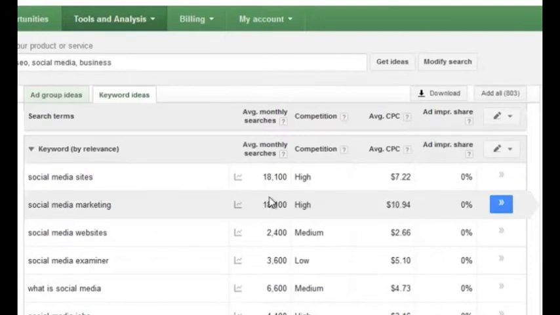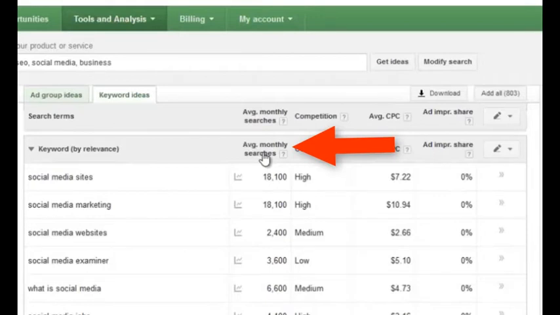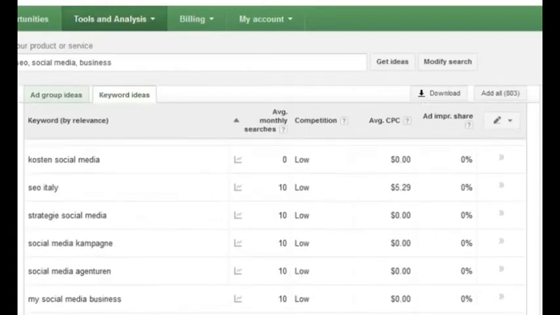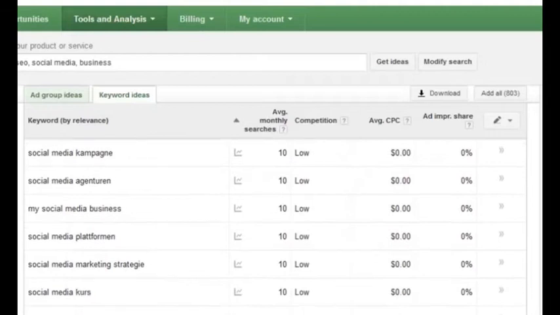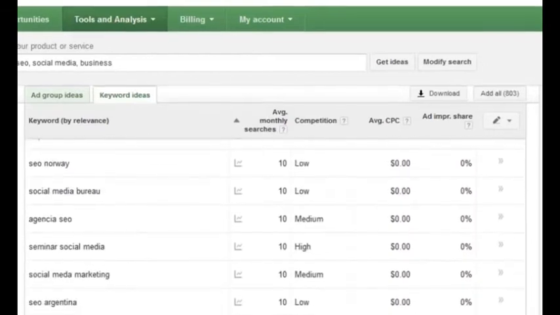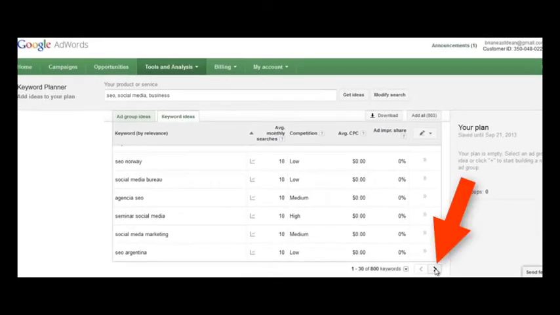And that's usually too competitive for most sites and most blogs. So what you want to do is target the long tails in the list. To do that, just click once on average monthly searches, then click again. This shows you the keywords in the list with the lowest amount of search volume. These are typically keywords that you don't want to target because there isn't enough search volume to make it worthwhile. So scroll to the bottom and click this little arrow button.